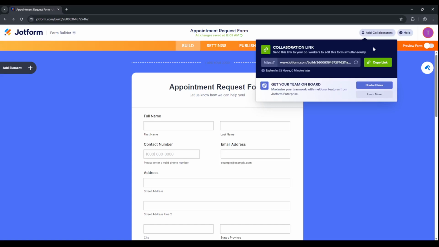This feature lets teammates make changes at the same time, and you'll typically see their presence indicated within the builder while they edit. It's designed for live teamwork, so it's perfect for refining fields, adjusting layout, or aligning on wording without emailing revisions back and forth.